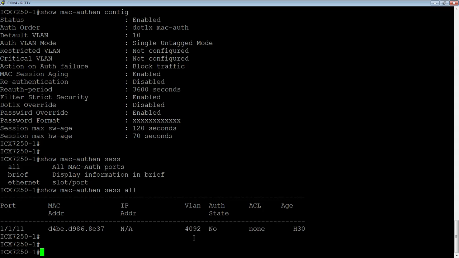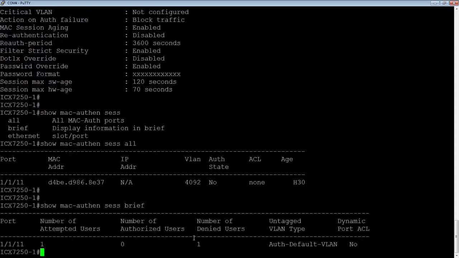If I was authenticated, it would put me into a dynamic VLAN based on the RADIUS server, or it could put me into a restricted VLAN. But right now, it's dropping my traffic in hardware, so it's saying that I'm in 4092, which doesn't go anywhere. So let me unplug my laptop. Actually, let's look at, we'll do a session brief here.